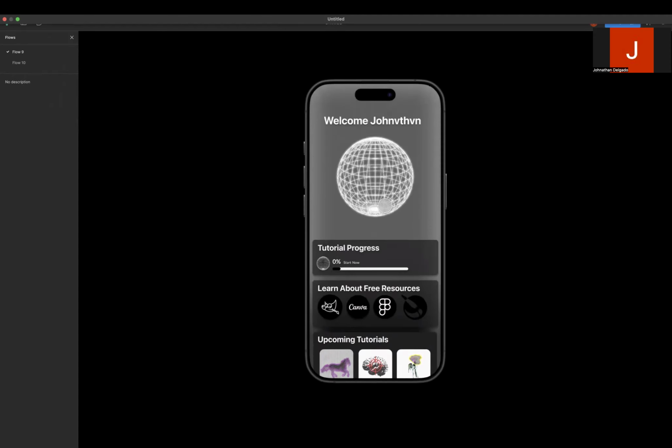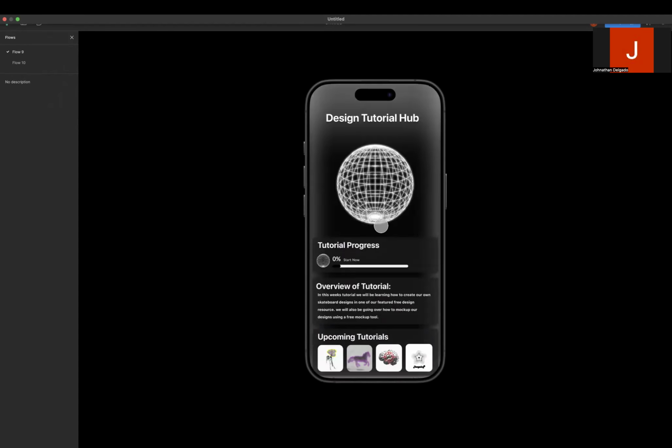So to begin, let's jump into the tutorial progress. Here you'll be met with the design tutorial hub. This is super easy. It gives you an overview of the tutorial that you'll be completing. So let's go ahead and go into it. The overview of the tutorial for this week is: in this week's tutorial, we will be learning how to create our own skateboard designs in one of our featured free design resources. We will also be going over how to mock up our designs using a free mockup tool. It's pretty simple. It just gives you an outlook of what you'll actually be doing.